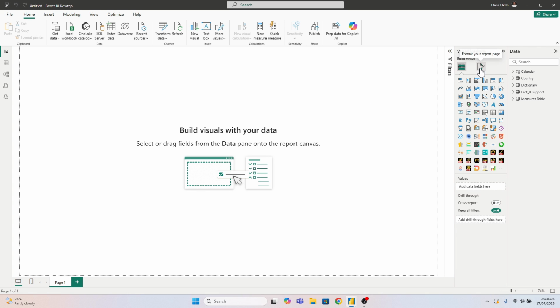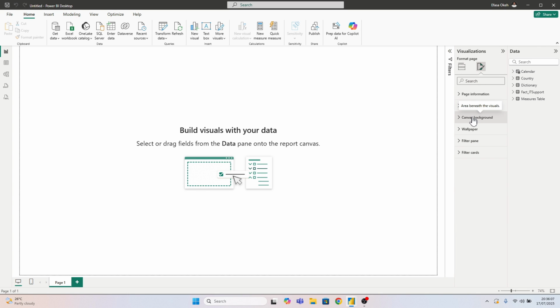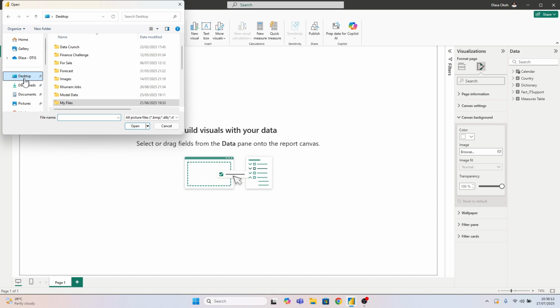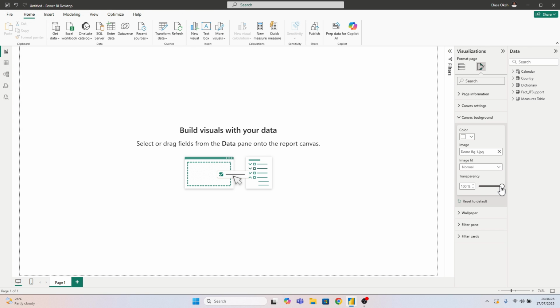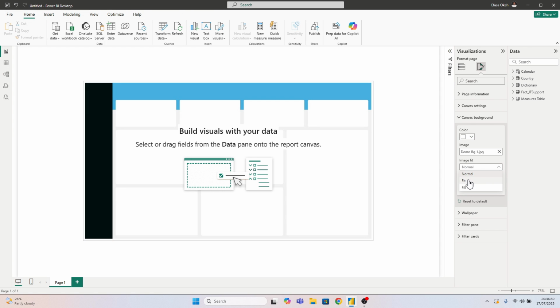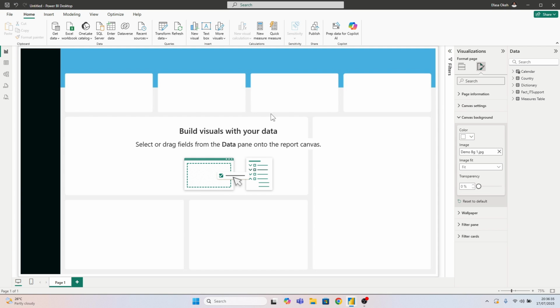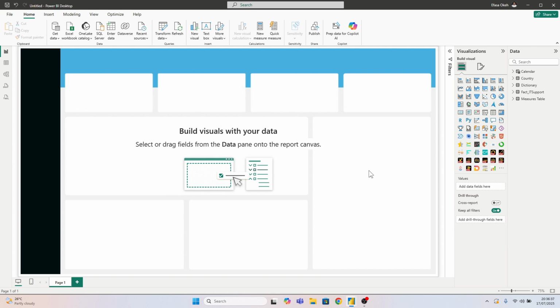Okay, so now that we've done the few things we need to do, let's begin creating the report. I'll come to my format, then canvas background, right? I'll bring in the image background. Like I said, you'll find the image background on the OneDrive also. You also find the PowerPoint file, so just in case you want to change the color for your own image, you can go ahead and do that. I'll be using demo BG1. So I'll just reduce the transparency, and change the image fit from normal to fit. So I have the background right here.